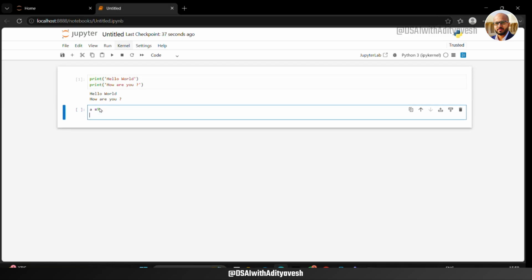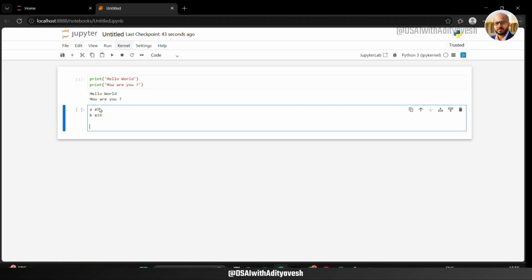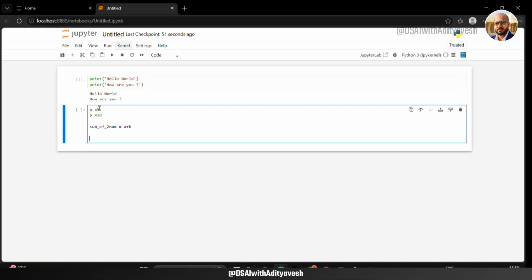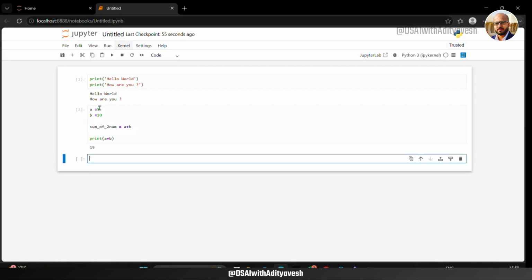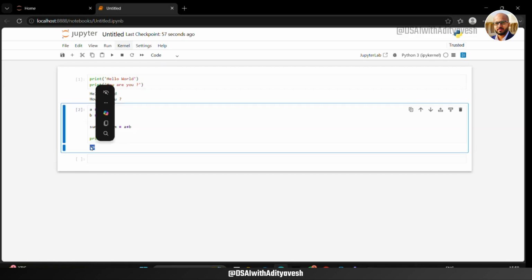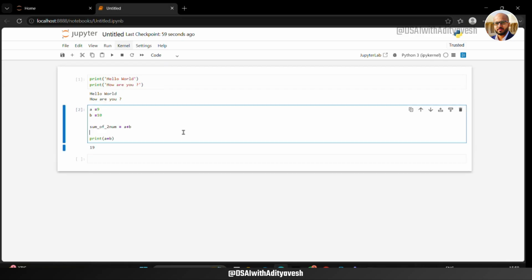The best thing about this is that you get individual cells. In those cells you can write your code and directly execute it. Here I'm writing code for adding two numbers, let's say A and B, and then I'm going to print the sum of these two numbers. It gives me the output as 30. Like this, we can start working with the notebook.